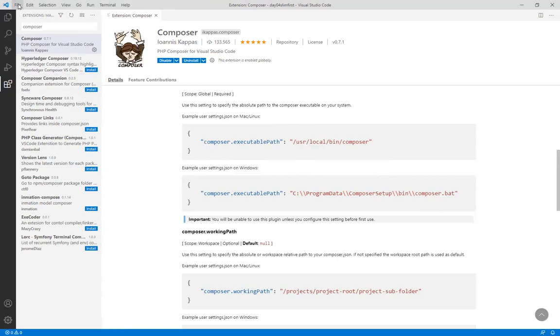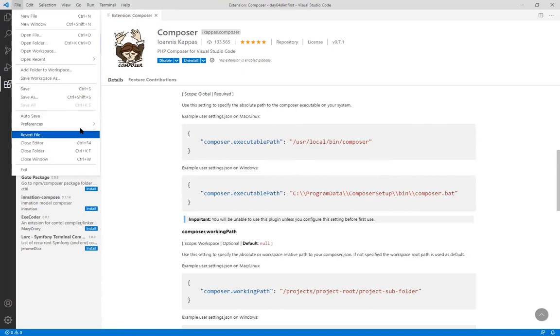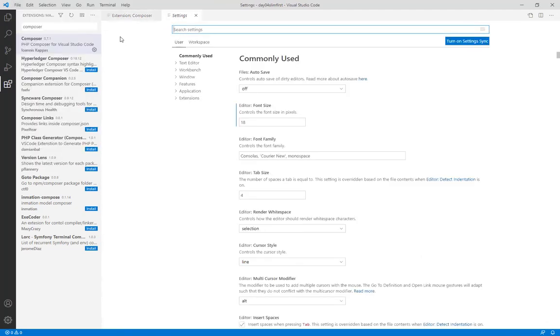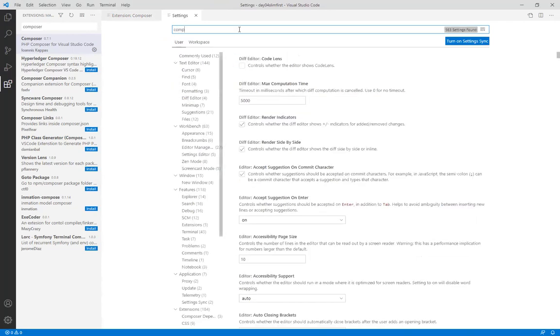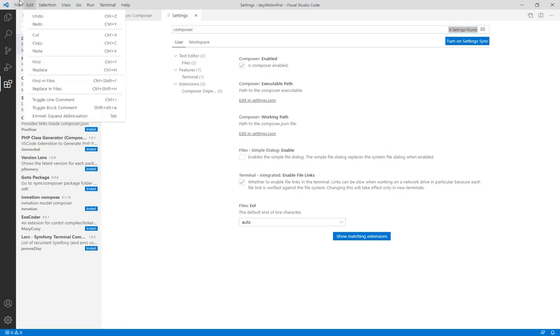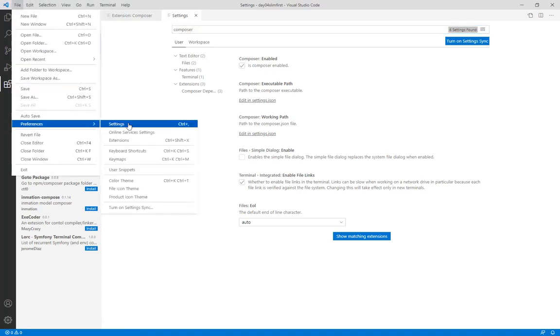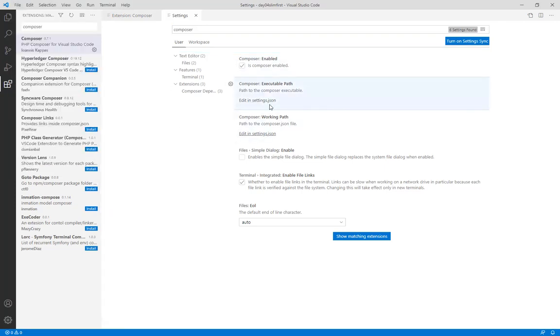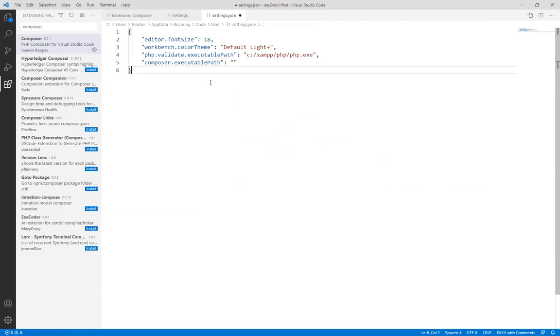So we'll go to Preferences, Settings, and let's see if we can find Composer. Probably not. Oh, we do. Okay, that's nice. Excellent. All right, so go to Settings. So we did File, Preferences, Settings. Right, and then we'll add the executable path. So here we have to put the path to Composer.